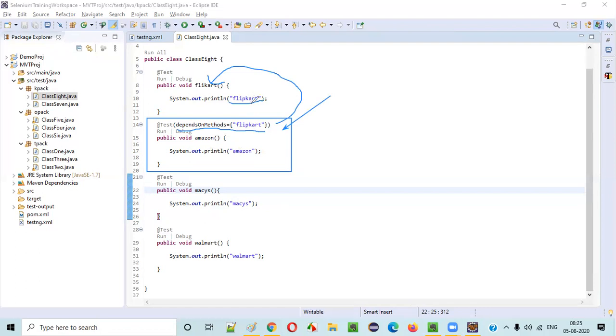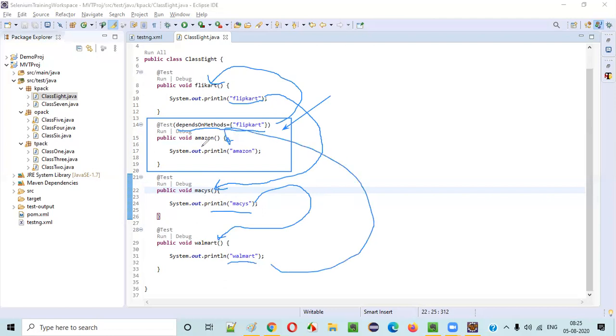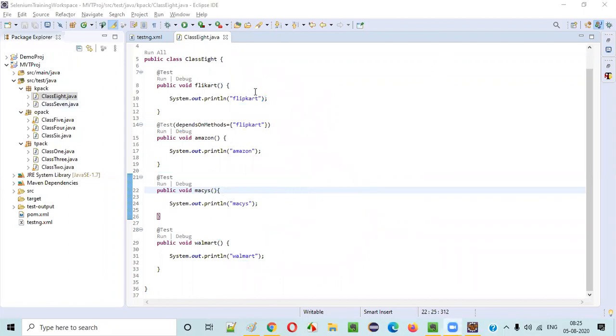This will be printed. Once Flipkart is done, what is next in alphabetical order? After Flipkart, the control will go to Macy's. Once Macy's is printed, according to alphabetical order, Walmart will come. And finally, it will go to Amazon. Actually, Amazon should be executed first, but since Amazon is saying don't execute me first, before executing me, execute Flipkart, it will redirect to Flipkart. After Flipkart, Macy's will come. After Macy's, Walmart will come. After Walmart, the remaining Amazon will be run. Like this it will happen, guys.